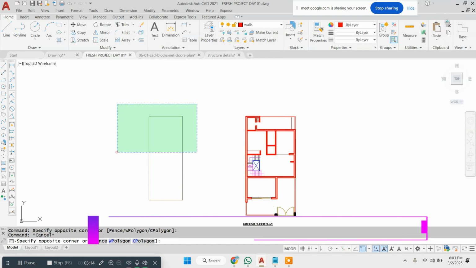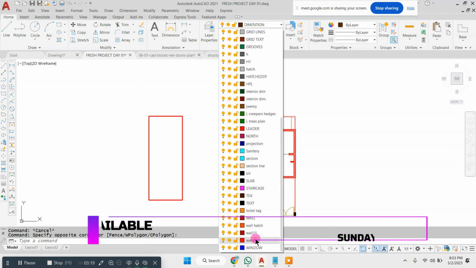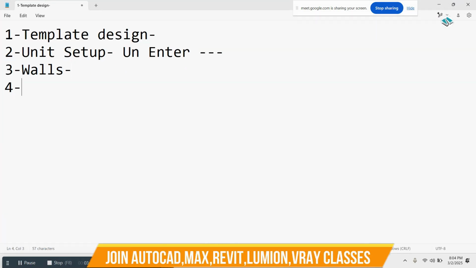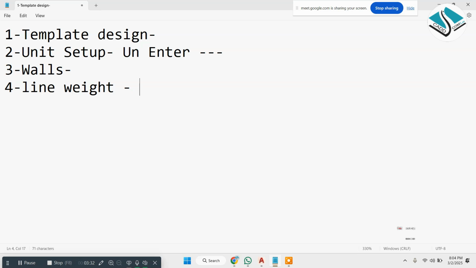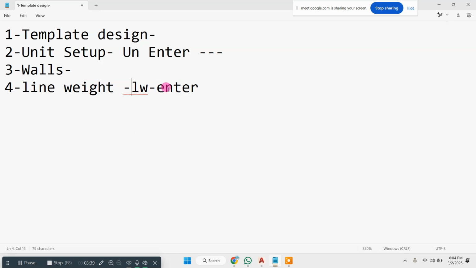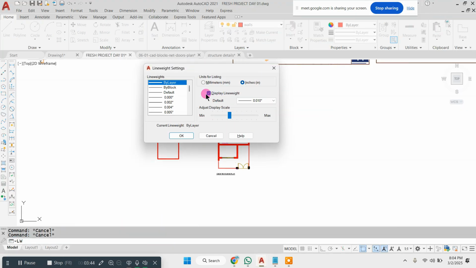So this one is wall. Every wall should be on the wall layer. Simple. With wall we will also turn on one command which is called line weight. Also this point is very important. Line weight should be on in our project. Shortcut is LW, enter. Just type LW, enter, and click on display line weight option, and okay.